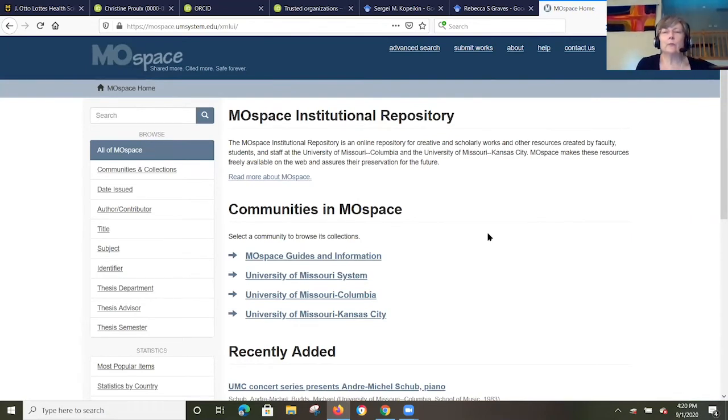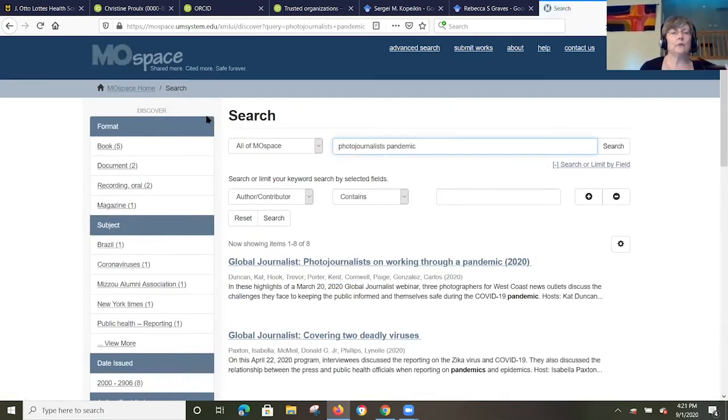So MOspace is a repository, as I mentioned, for faculty, staff, and students who do research to store their documents. So you can keep data sets in here, you can keep Word documents, you can keep audio files. And that reminds me of what I wanted to search, which was photojournalists into pandemics, because I wanted to talk about the different files that can be in here. So a lot of times people or students store their dissertations in here.